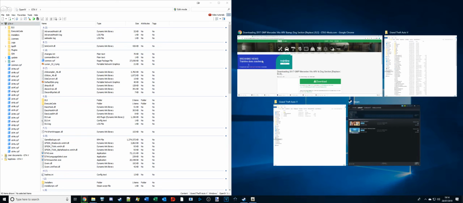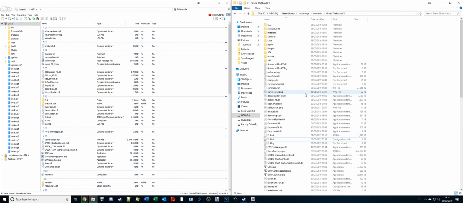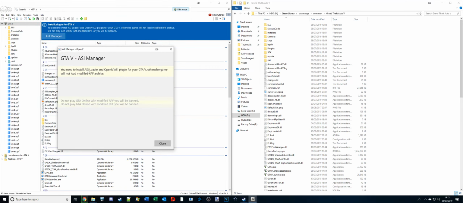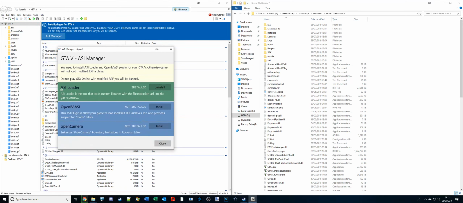So when you open up this, if you go to edit mode, which is what lets you actually do things, you will basically see that you need to install a plugin to let the mod folder work. So you're just going to install the ASI manager. So ASI loader is installed.